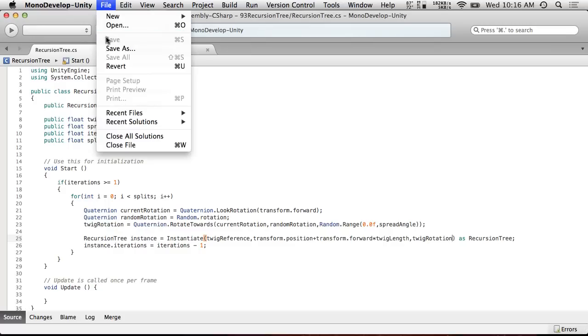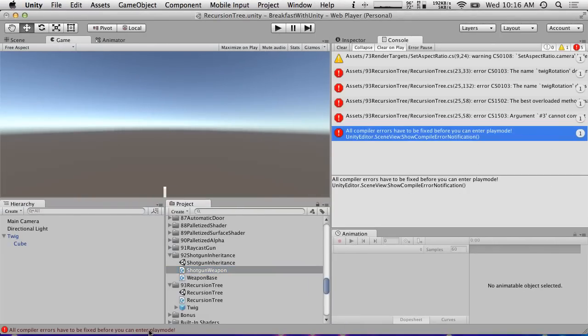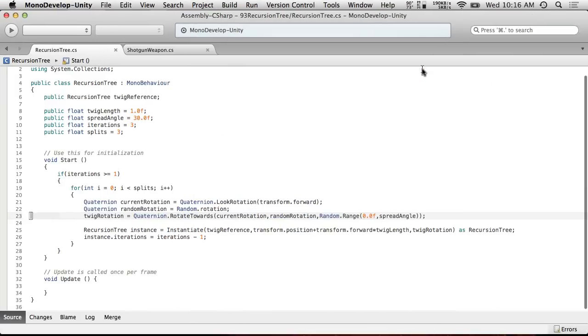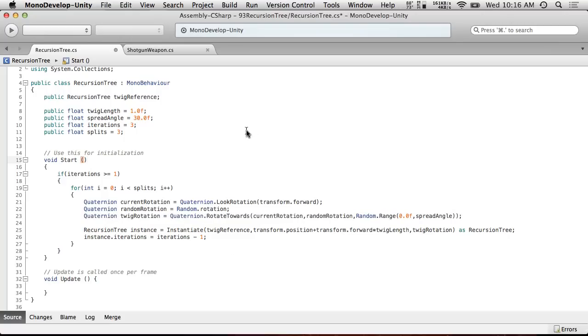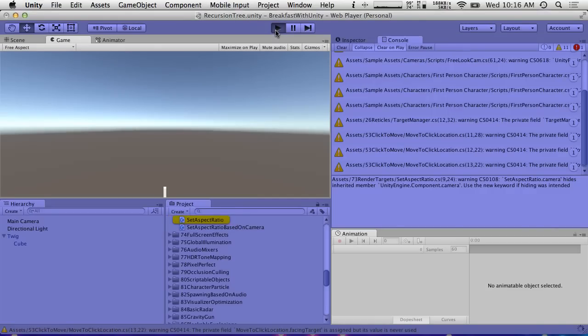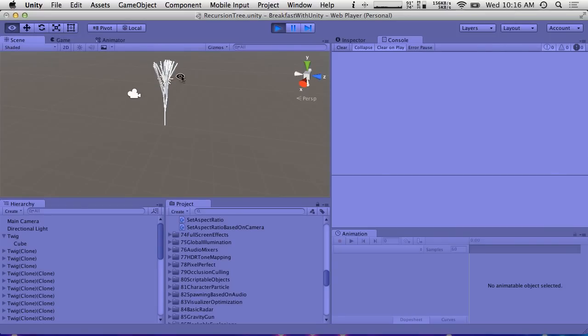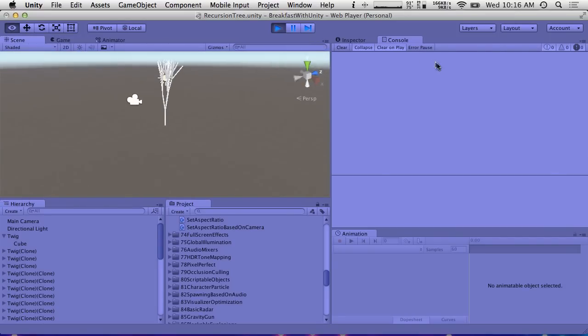So now if we hit save, and if we hit play, oh, messed up something. Twig rotation. Oh, we're going to just call it turn in twig rotation. Save, play. We should have a tree, hopefully, if all goes well. There we go. We have a tree. It's a little twiggy tree.